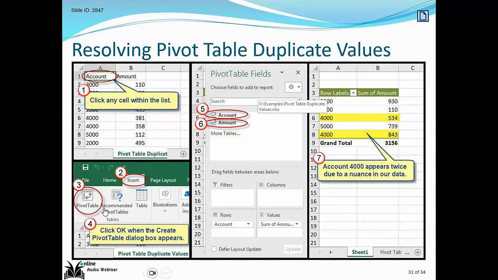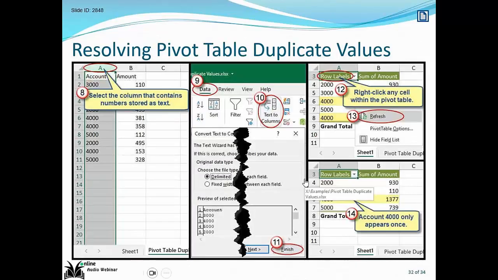Step 5, we'll click Account. Step 6, we'll click Amount, and we'll then see that Account 4000 appears twice due to a nuance in our data there. We go to the Data menu, we click Text to Columns, we click Finish. That will transform all the numbers in column A from being in any of them that are text-based. We will convert them to numeric values.